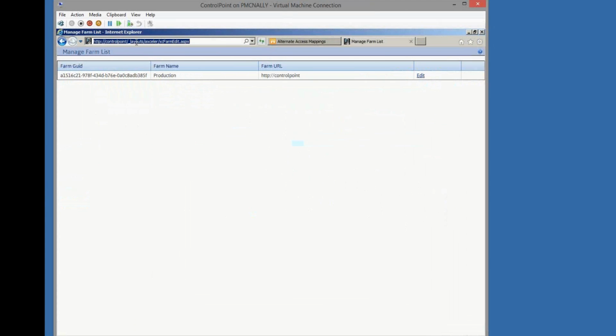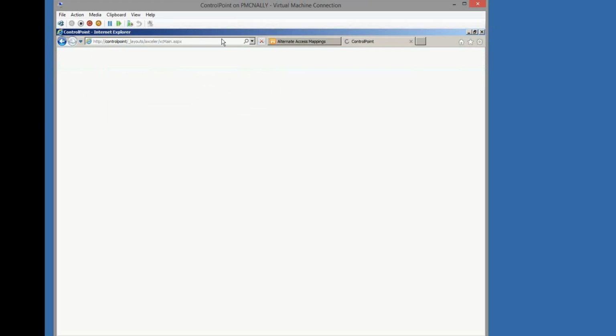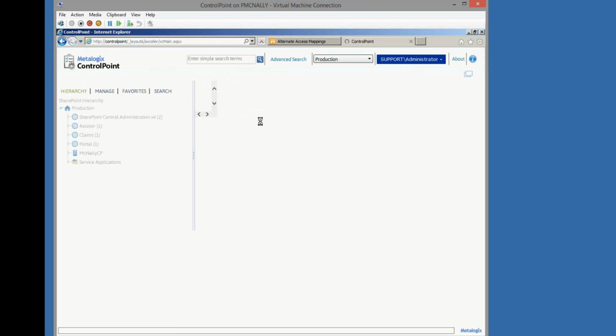So now that I've made those changes, I've changed the alternate access mapping for ControlPoint. I've changed the binding so I can hit the SharePoint site directly. And I've also made those changes to the parameters. Let's go ahead and try to hit ControlPoint using that friendly URL. And we'll give it a moment to load because we've just recycled the application pool. And you see that familiar spinning ball, and the ControlPoint application will load up behind it.